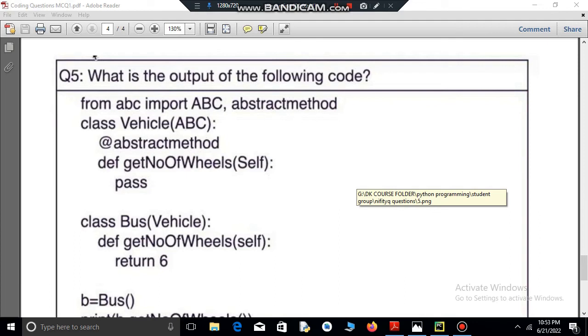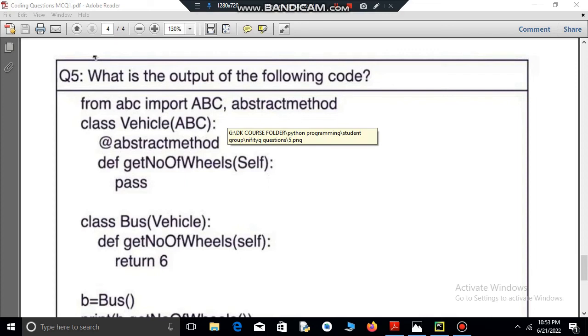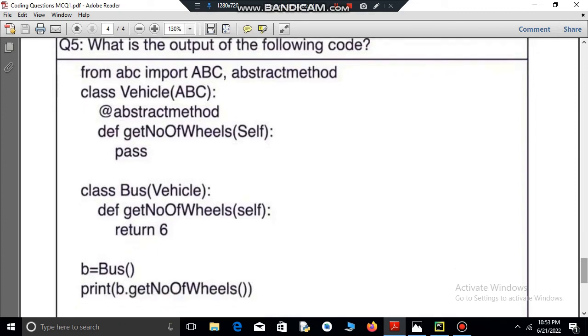In question number 5, this is a question on abstraction. We are importing ABC for creating the abstract class. In this question also we have to find the output of the following code. We are importing ABC, which is a module in Python with which we can create any abstract class, and we are also importing abstractmethod. So we can also create the abstract method.